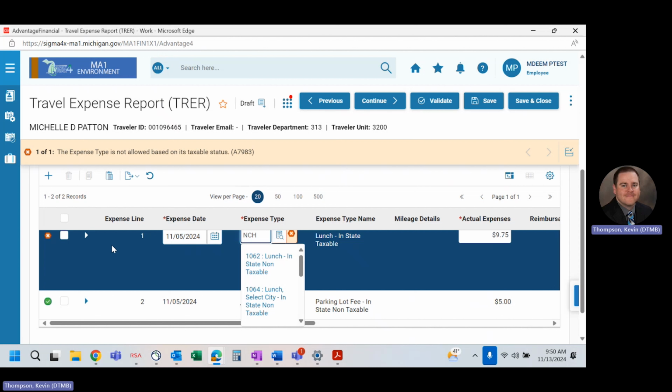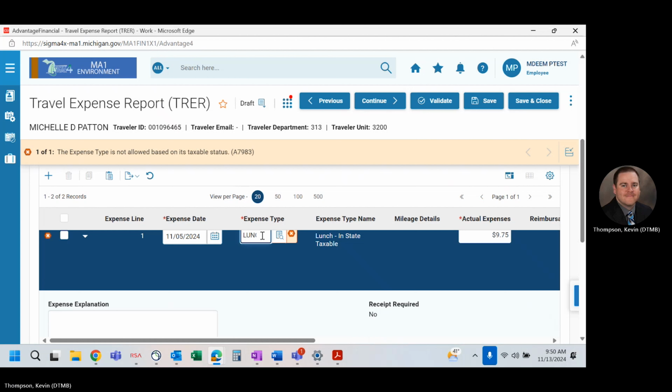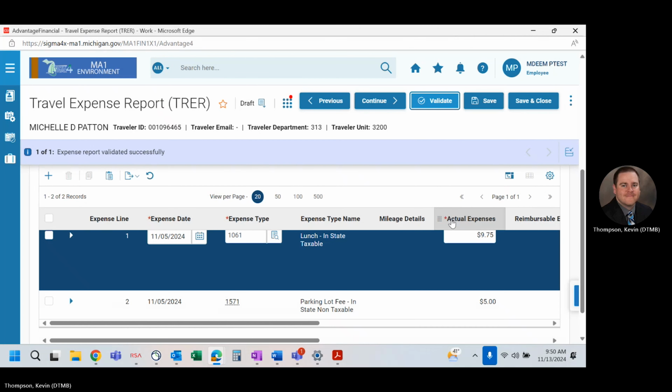All right, so I'm gonna go ahead and put this flag for overnight at a temporary work location back to no, as we had it correctly there. And then put my selection back in here. So if I validate, now I'm all set with that. And this is just doing it correctly.